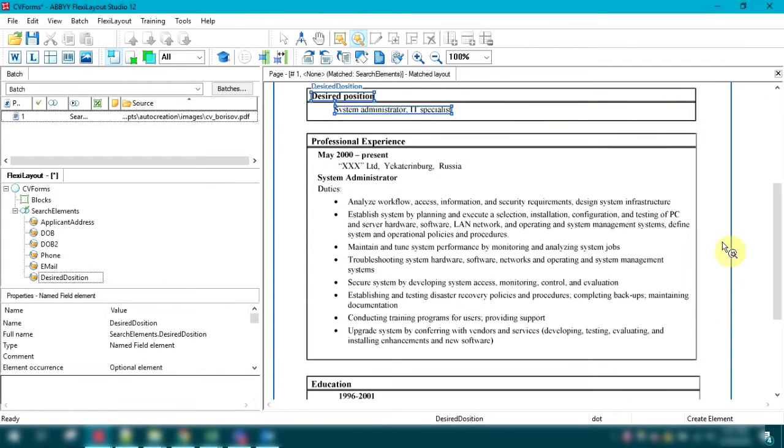Hello and welcome to our next lecture series on ABBYY FlexiCapture. Today we'll be learning about three new topics, namely paragraphs, static text, and relations.